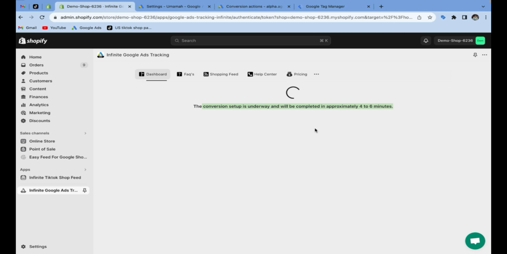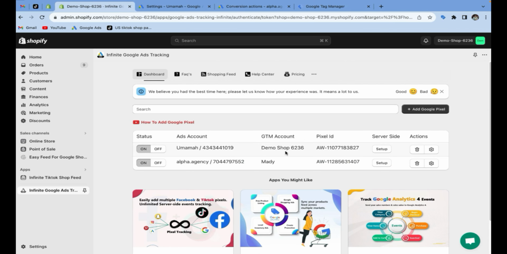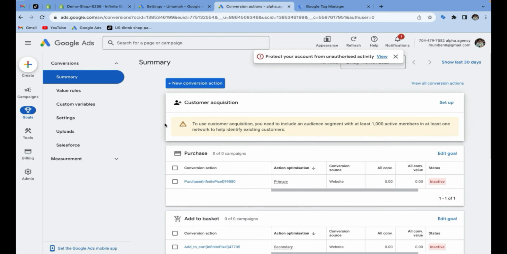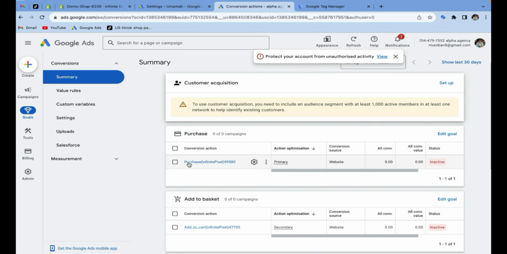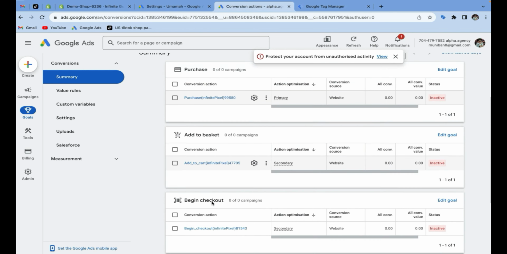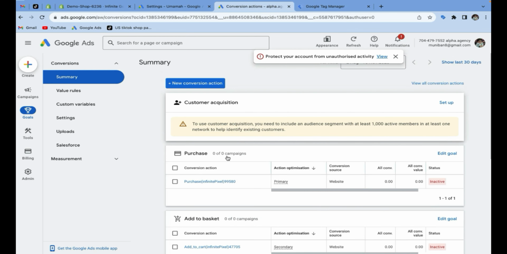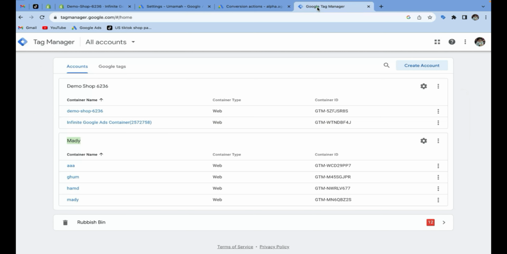In Google Ads account, data reached quite earlier. As we can see, let me open my Google Ads. The conversion actions will be created over there. So you can see here is the purchase conversion, add to cart, begin checkout. These are all inactive, and you can see our name is indicating that these conversions are created through our app.